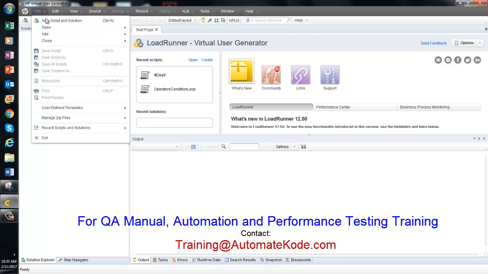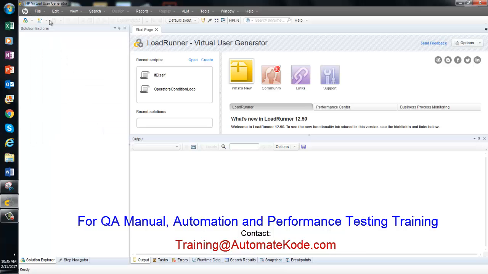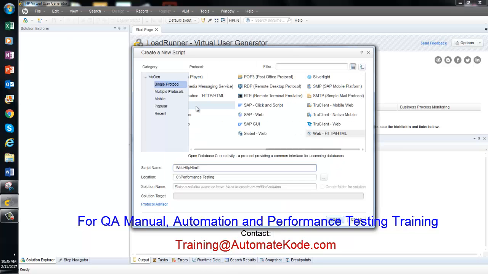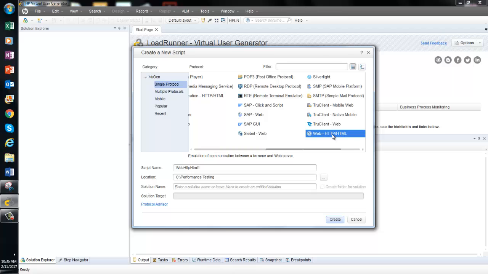First of all, I will create a new script in LoadRunner. As usual, although we are not going to use any web HTML protocol, I'll select a protocol so that it opens a script for me, and then I'll name it "looping in LoadRunner". LoadRunner means looping in C.